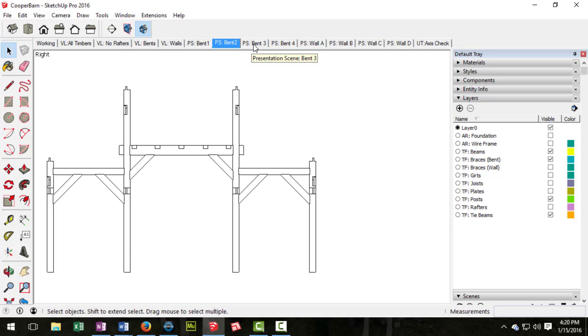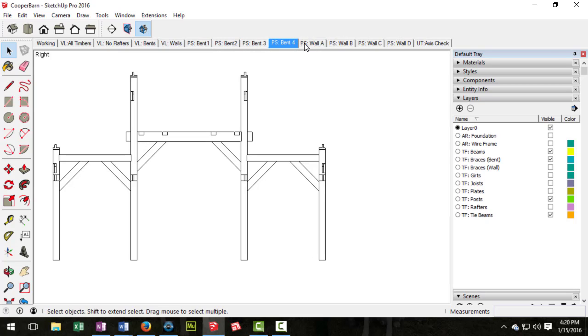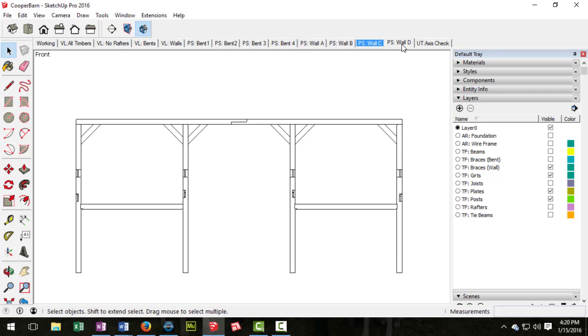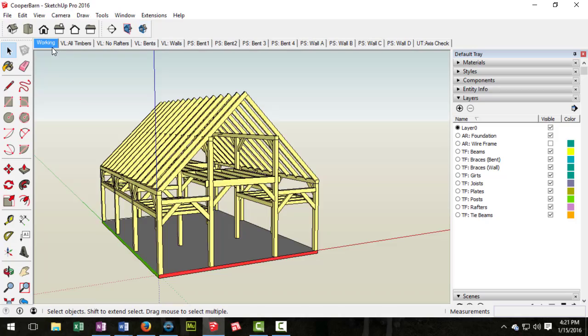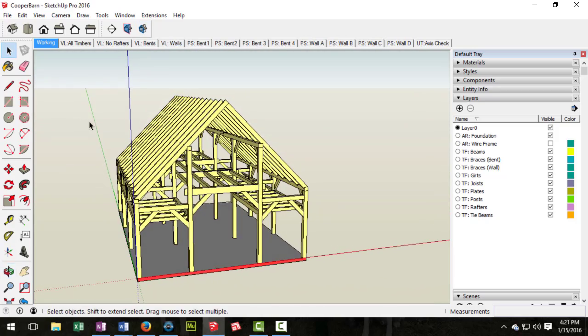drawings. You'll see nothing but black and white in these drawings, but they are isolated so that you can see the individual bents, individual walls. But for working on the model, we'll be mostly in this working tab.